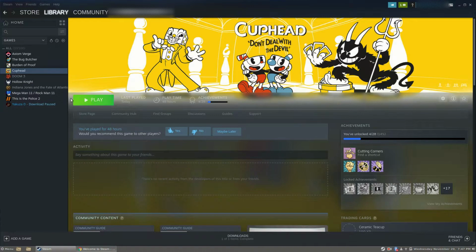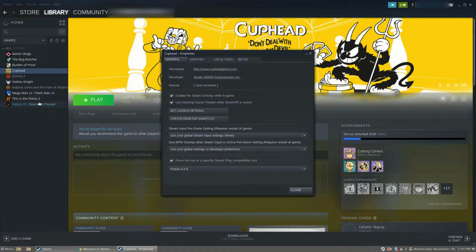Oh, there's one more thing. I'm going to go back real quick. One more thing I forgot to set. Now this is not entirely crucial, but it's just kind of a safeguard to avoid having any problems. So there's a section here that says use BPM overlay.